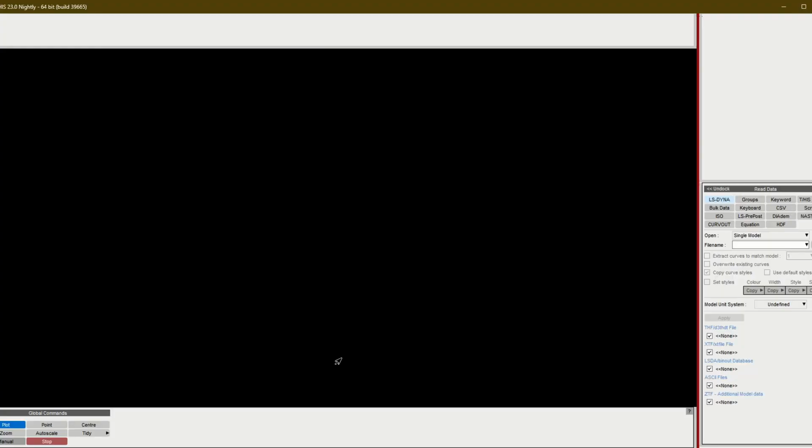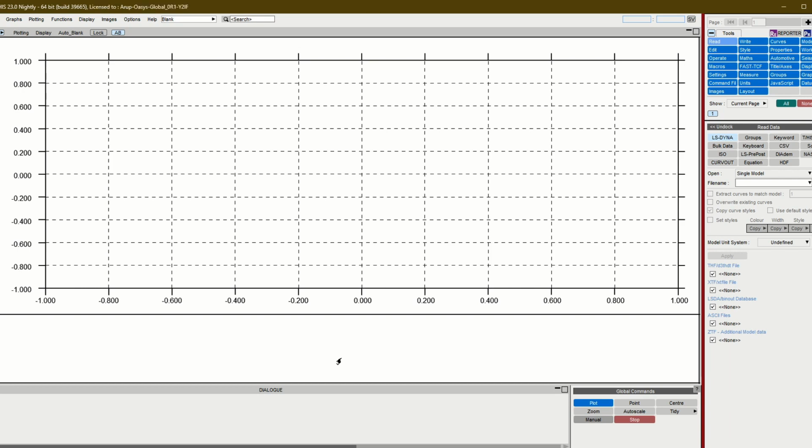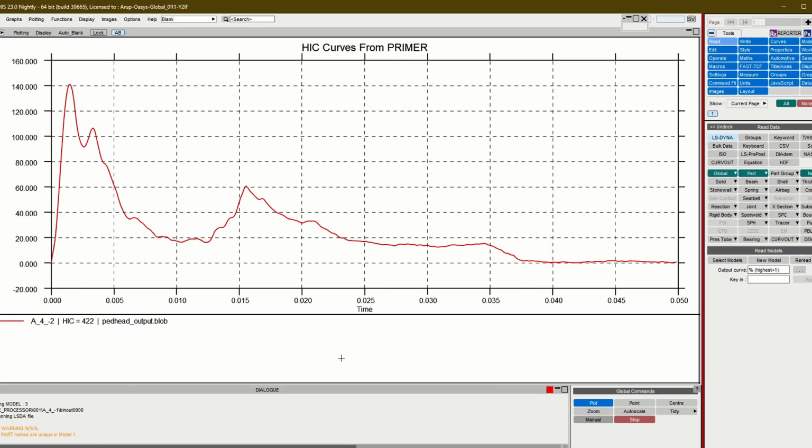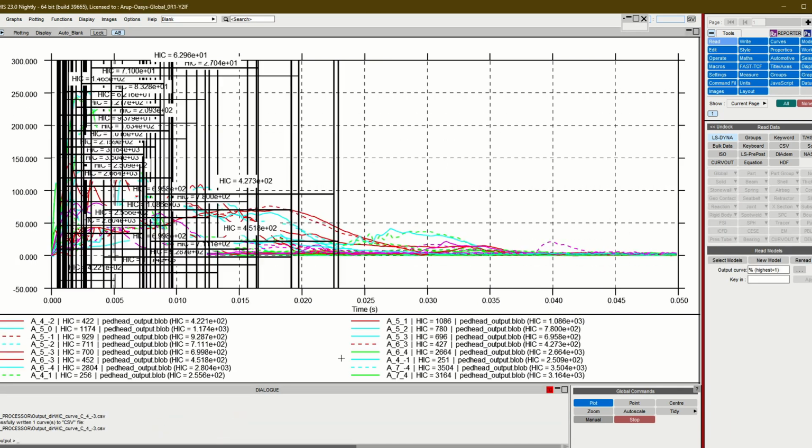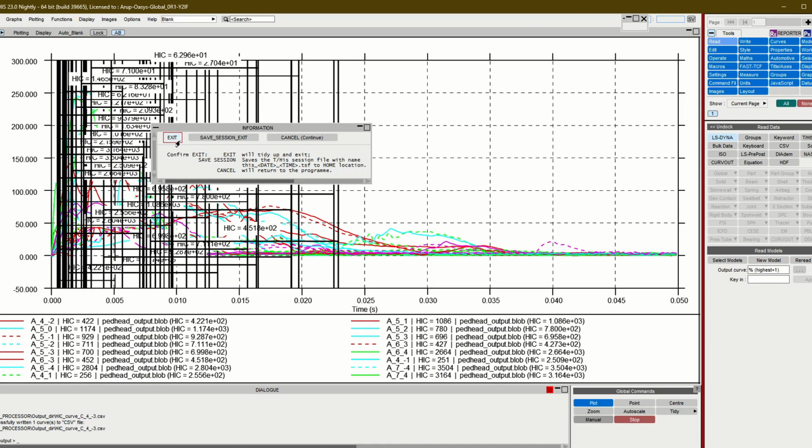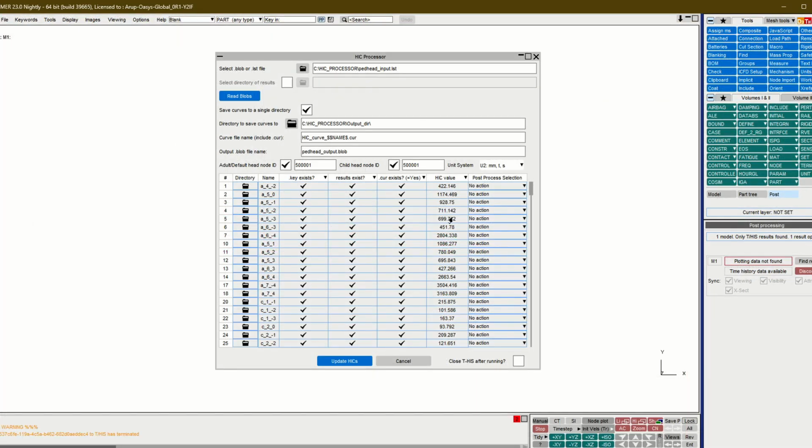The integration between Primer and HIC means the information is sent automatically, and HIC will begin processing those results. Then when finished, the new data is automatically reflected back in the table in Primer.